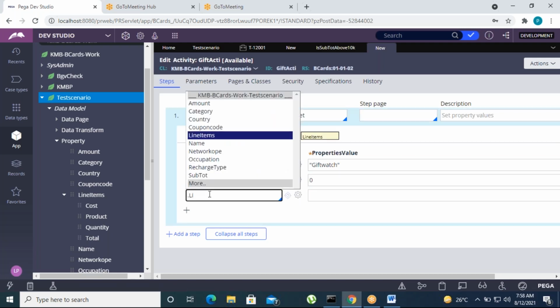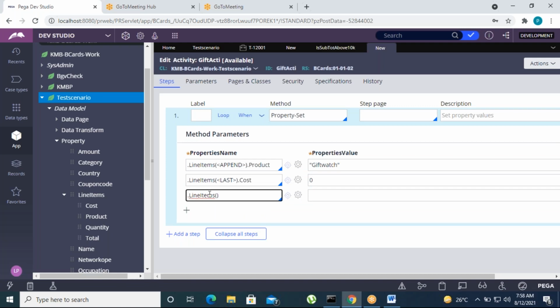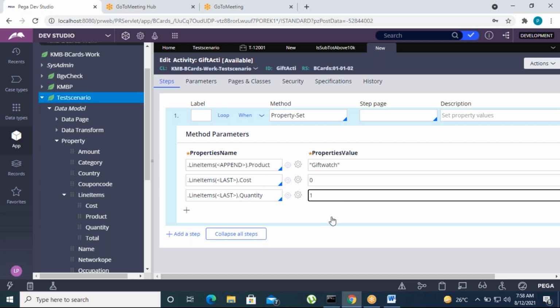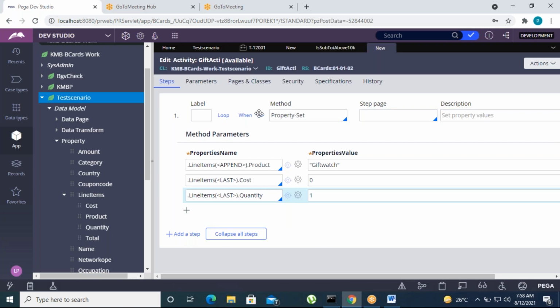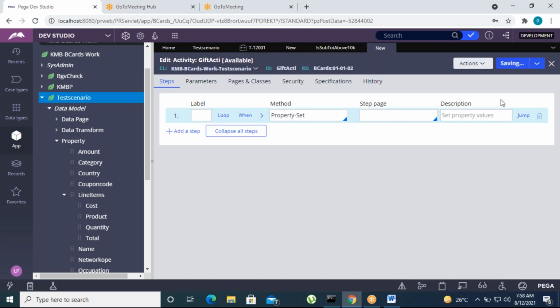Dot line items less than greater than, here again last dot quantity 1. That's it. So these details are added into the customer page list. So let's go to save and run this.